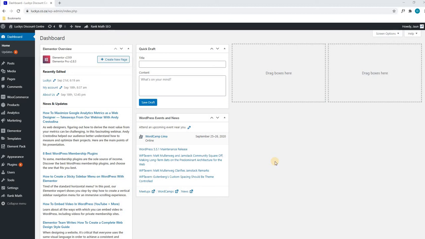Hello, in our next tutorial we will show you how to edit a variable product on your website. Upon logging in and being greeted with your dashboard, we will use our mouse cursor to highlight the products, and we will simply select all products.